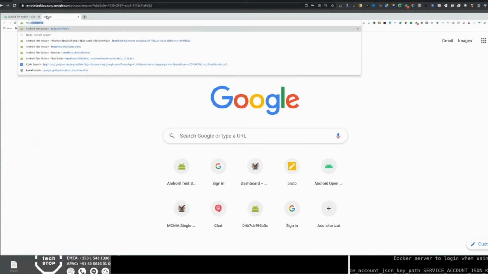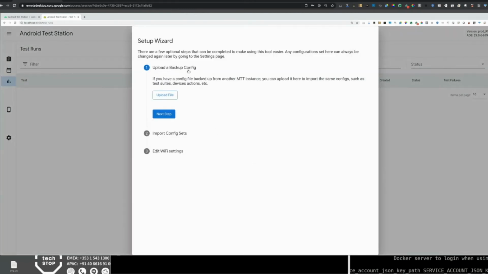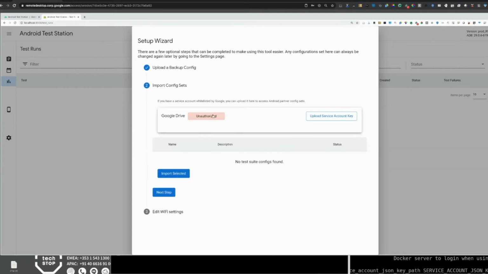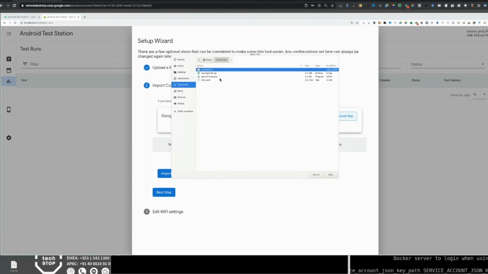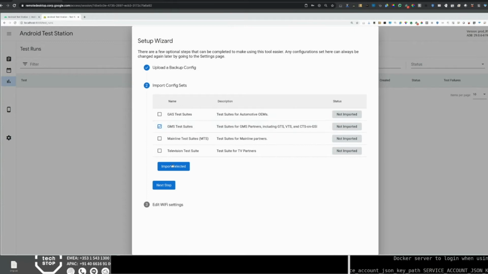The first thing we see is the Setup Wizard that guides you through the setup process. Hit Get Started. First, you will be asked if you have a config file backed up from another ATS instance. If you don't, hit Next. Next, it will ask you if you have a service account whitelisted by Google so that you can access Android partner config sets. If you do, hit Upload here. Here, we strongly suggest you use your GTS service account. After uploading, you can select which ones you want to import. Hit Import and you are good to go.